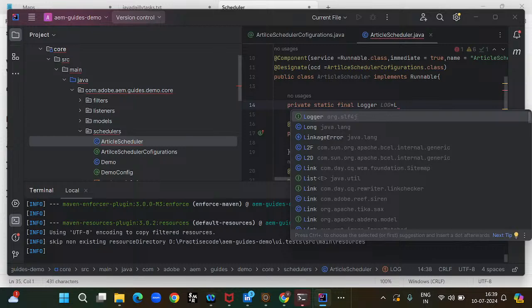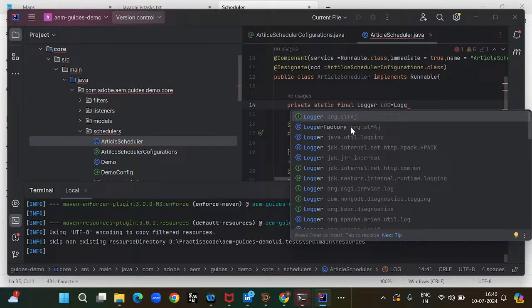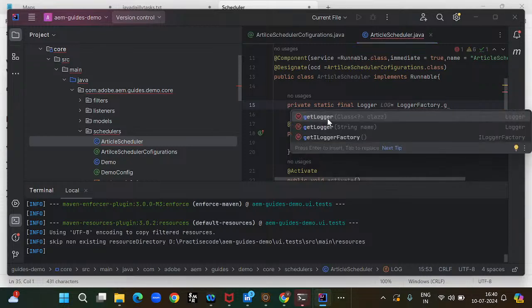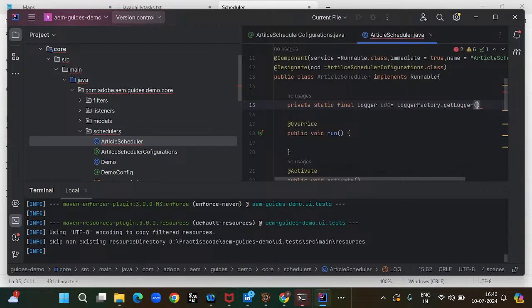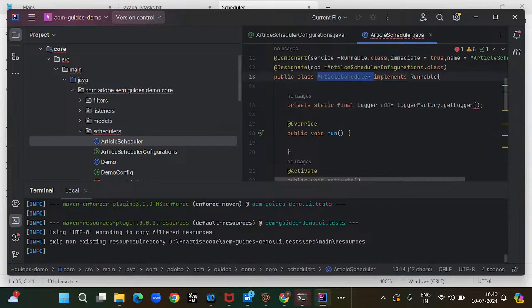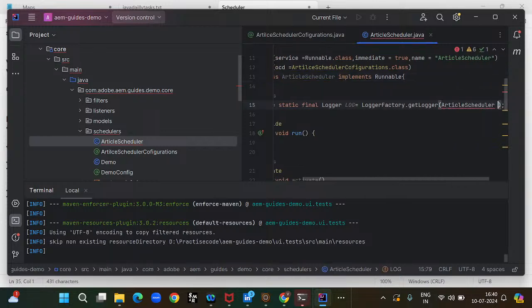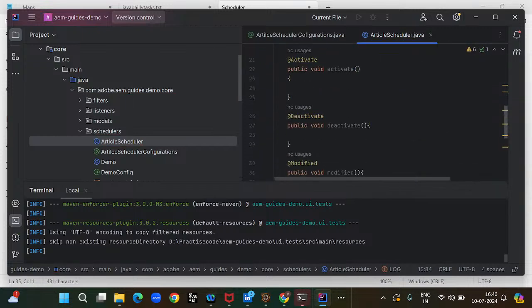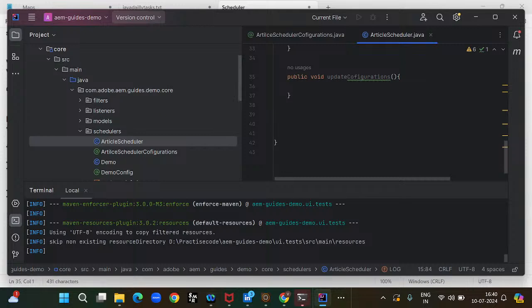LoggerFactory, not Logger. LoggerFactory dot getLogger. This is a static method, so that's why we are calling the static method by using the class name. Now we need to pass the class name here to track whether the methods are working fine. Scheduler.class. Okay, fine.